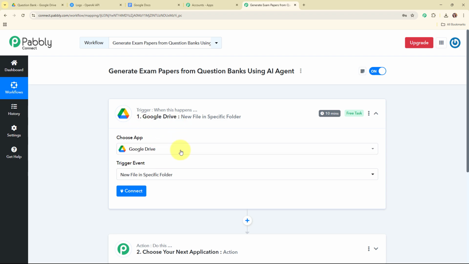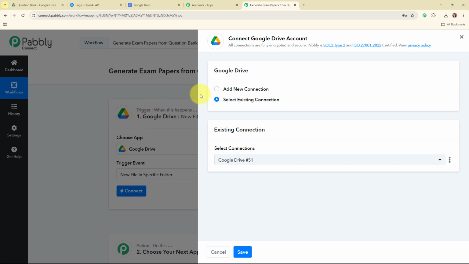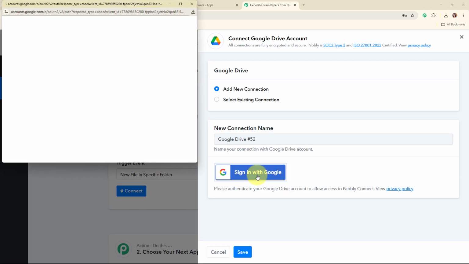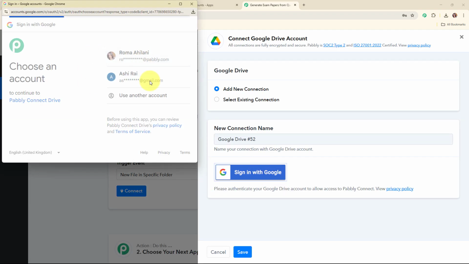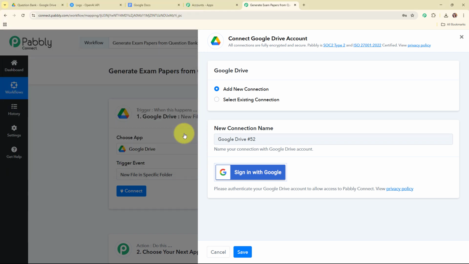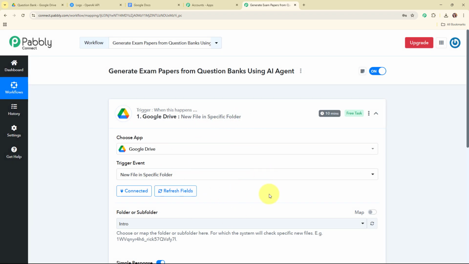I'm going to connect my Google Drive with Pabbly Connect by clicking on this connect given over here. To build a new connection, I'm going to select add new connection. If your Google Drive account is already connected with Pabbly Connect, then you can click on select existing connection. Here to build a new connection, I'm going to click on sign in with Google. I'm going to select my desired account, and then click on allow and give access to Pabbly, as your data is secured with Pabbly. Authorization successful. So here you can see we are now successfully connected.